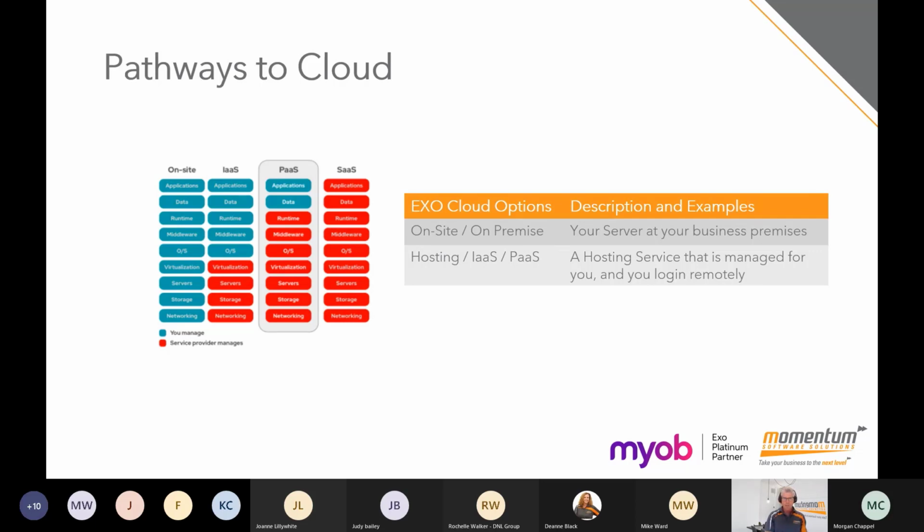Platform as a service is very similar, probably provided by the same company, but they manage more and you manage less. So they're handling middleware, networking. It's a much more managed environment. The only thing you're managing, if at all, is applications and data.